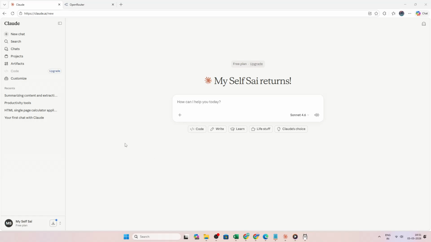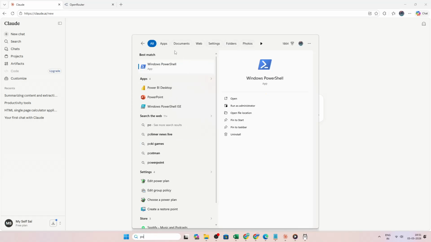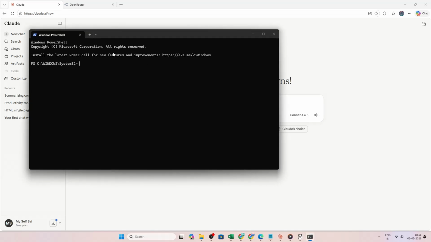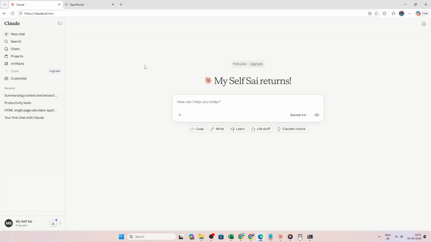The flow is simple. Install the CLI, create an OpenRouter account and generate an API key. Tell the CLI to use OpenRouter's endpoint. And then run Claude while choosing a free model. I'll walk you through each part and share a few practical pointers so everything works smoothly.